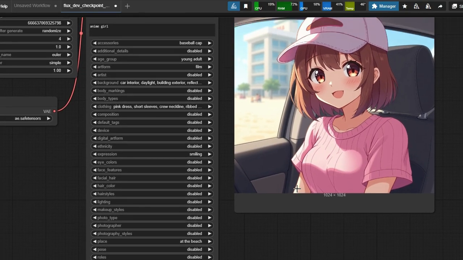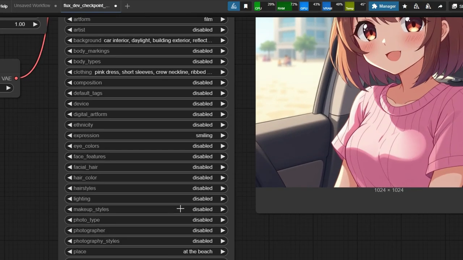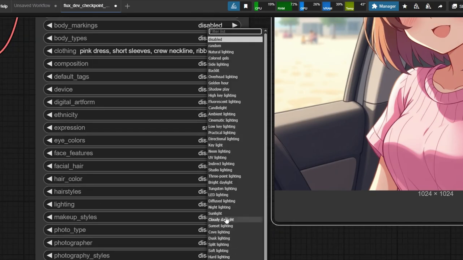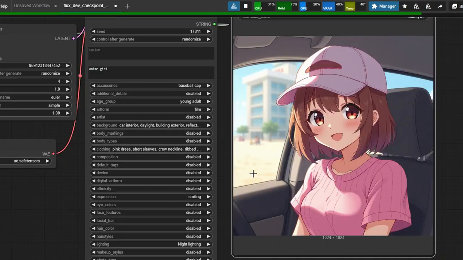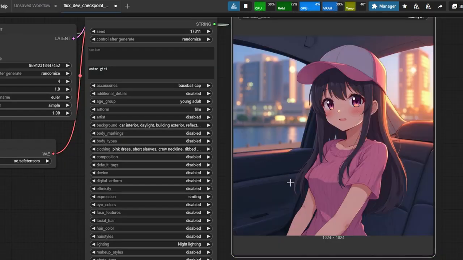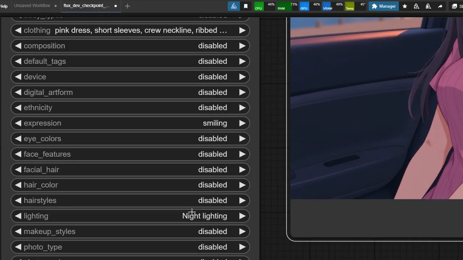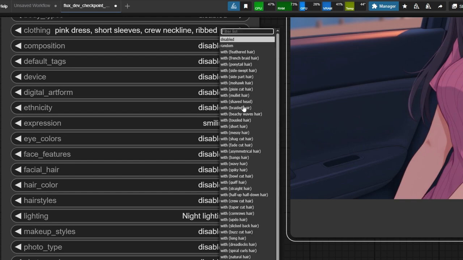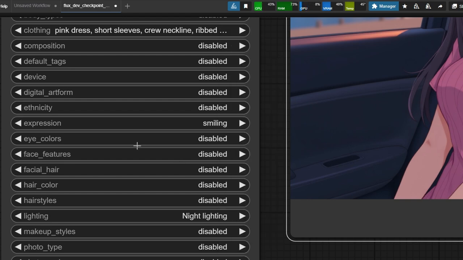Let's try the lighting at night. I will click on the lighting. Select night lighting. It tries to stay near the beach, even during nighttime. That's why in many scenes, we can see the shimmer of water just outside the car. But it's not a typical sandy beach. It's more like a coastal edge, close to the sea. The Flux prompt generator captures that mood beautifully.